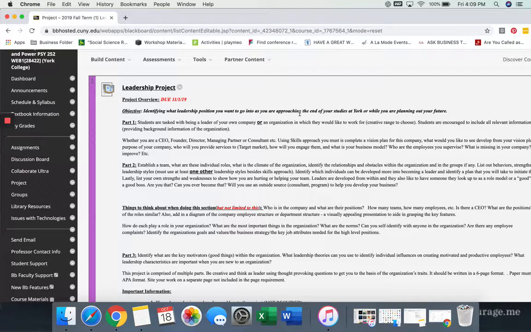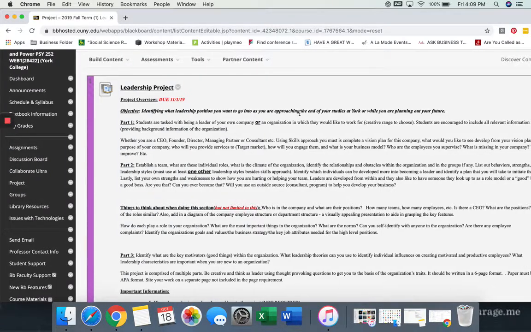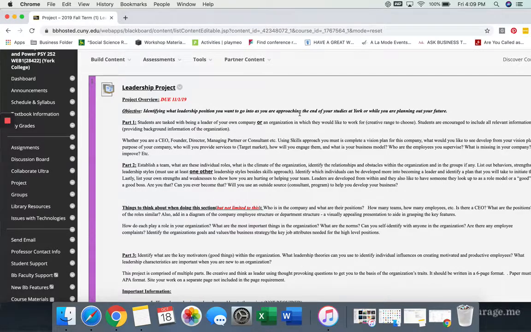All right, so the first part, students are asked to identify yourself as a leader of your own company or an organization that you may know of already. So you have the creative range to choose. You can make your own company if you want to be an entrepreneur, or let's just say there is a company that you already like that you would like to use. So that can be Google, it could be Domino's, it could be maybe a foster care company, it could be ACS, it could be working for the city of New York, it could be anything.